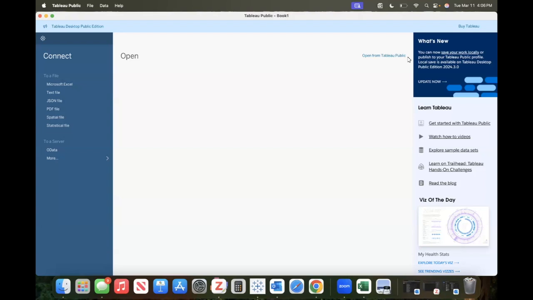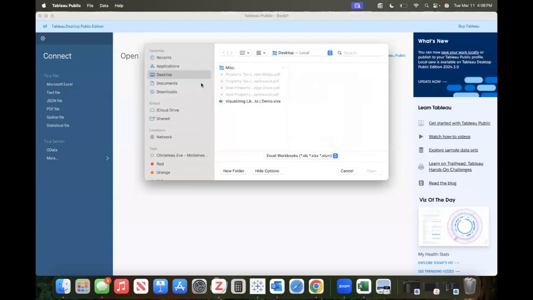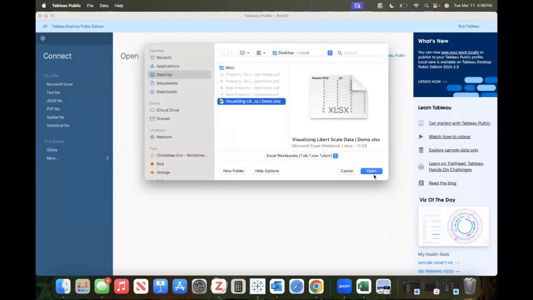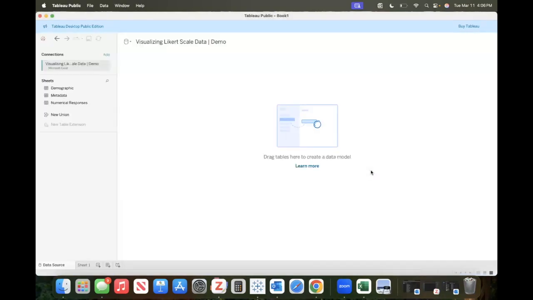I'm going to use sample dummy survey data for the purposes of this exercise, where I have 10 Likert scale questions amongst 11 survey participants. To begin with, I'm going to connect my data using Tableau. I've saved this in a Microsoft Excel spreadsheet, so I'm going to navigate to where I have it saved and open it or connect it to Tableau.